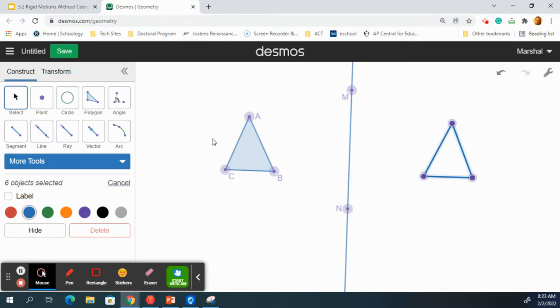So help me out. What is this point at the top now? What is this point at the top now? I think I heard somebody say it. What did they say? A what? A prime. Now, the hardest one are these two. What is this now? Is this B prime or is this C prime? The one farthest away from the line.